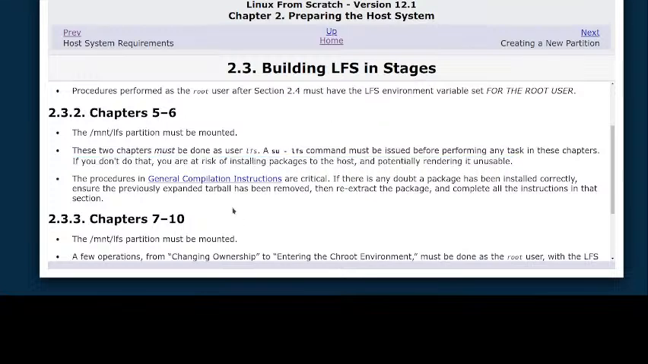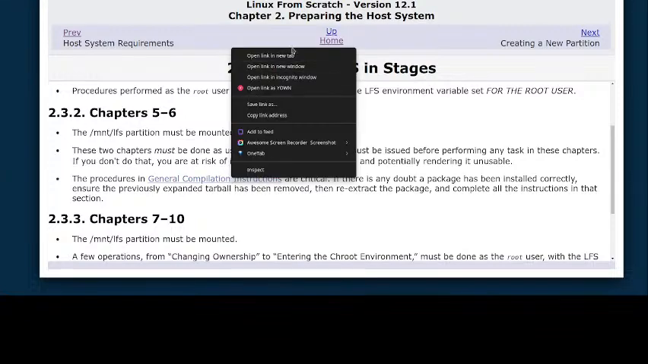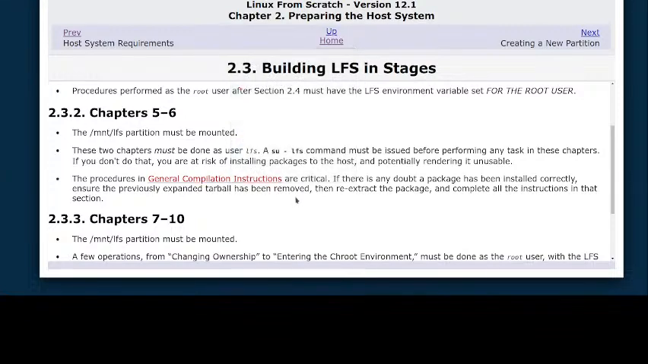The procedures and general compilation instructions are critical. I'm just going to open that in a new tab. If there is any doubt the package has been installed correctly, ensure the previously expanded tarball has been removed. Then re-extract the package and complete all instructions in that section.